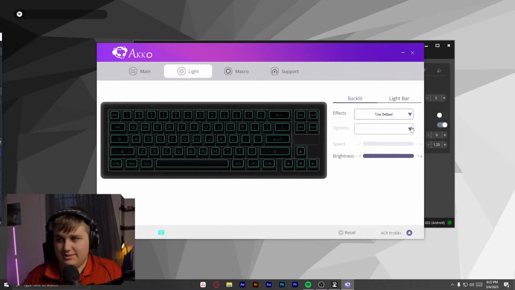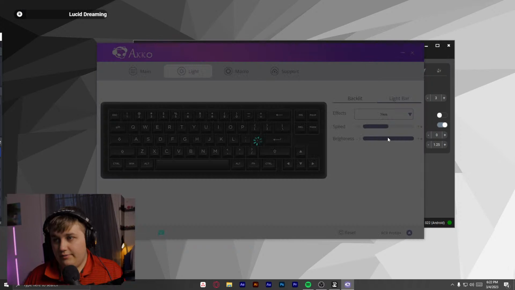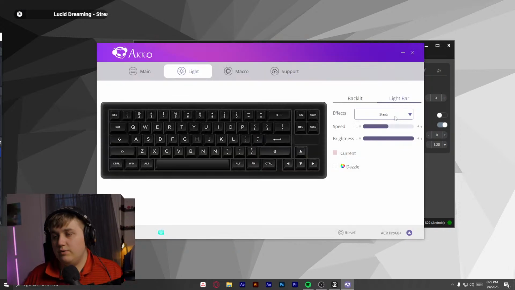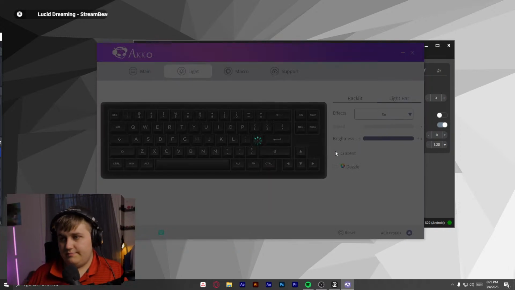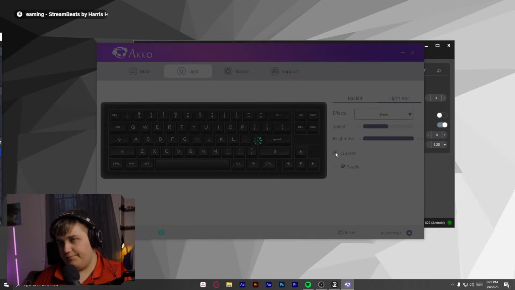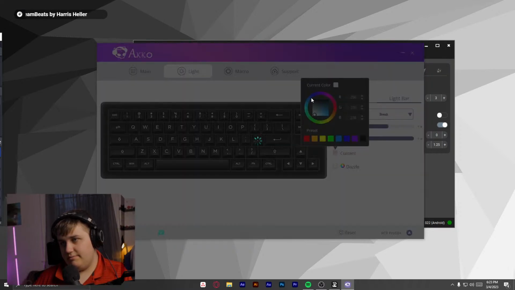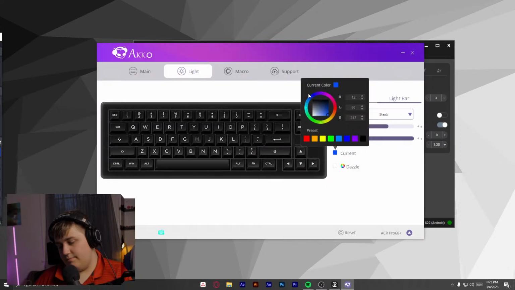However, you can't just click all of them and drag and drop. And on the bottom side, the only way you're going to do that is if you go to on, if you go to breath, for example, and you change what color it is. So let's just go with that. I don't know.